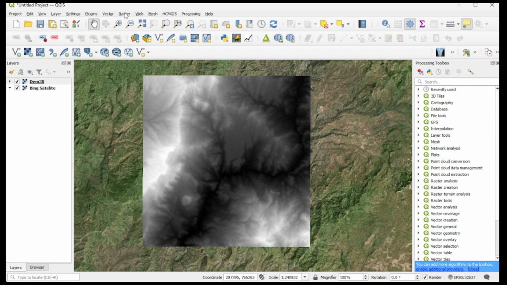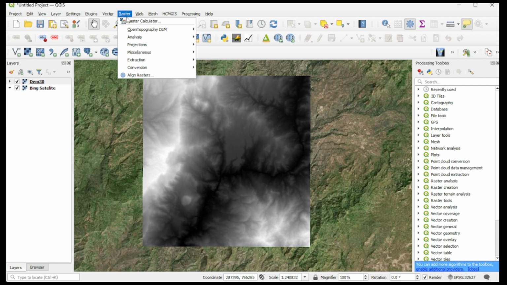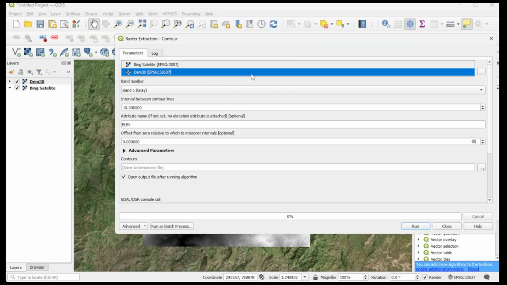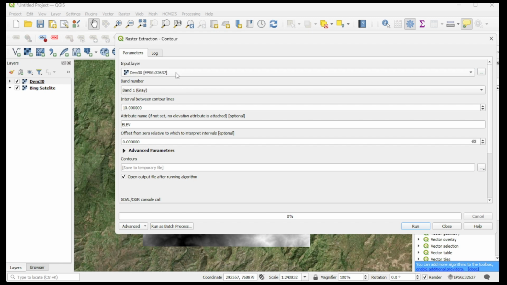So let's go to Raster, then I select Extraction. From Extraction, I select Contour. My input layer is the DEM, which has 3 centimeter resolution. And I have to assign the interval, that means the interval of elevation between two consecutive contour lines must be assigned by you.